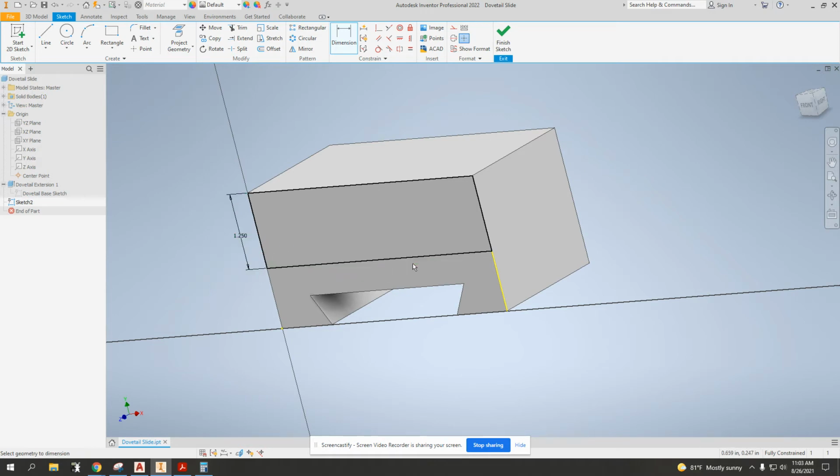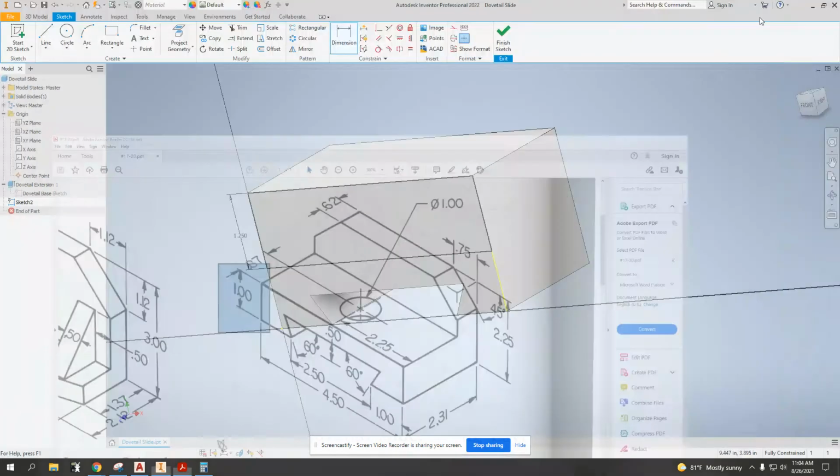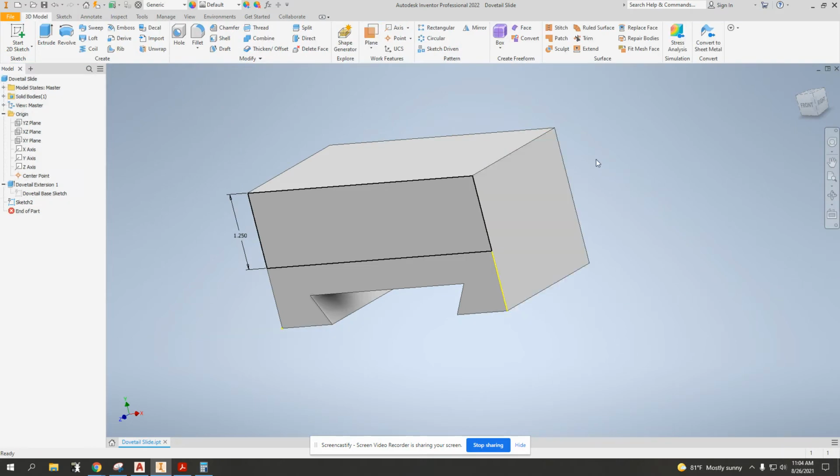And now that I put that dimension, that sketch is fully constrained. Let's go back and remind you where I got that. Our overall height was 2.25. The height of the base over here is 1. 2.25 minus 1 is 1.25. That's how I determine the height of that area. That's all I want to do right now, so I'm going to finish that sketch.